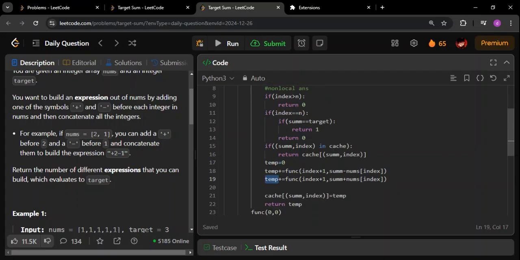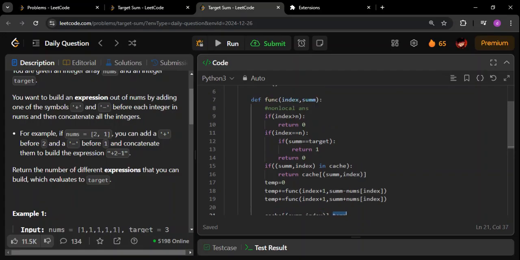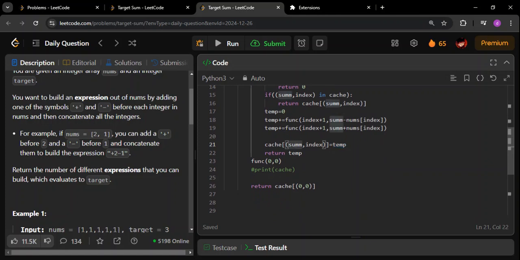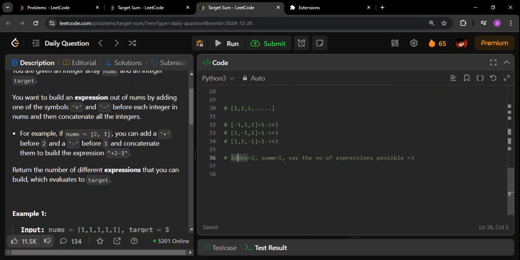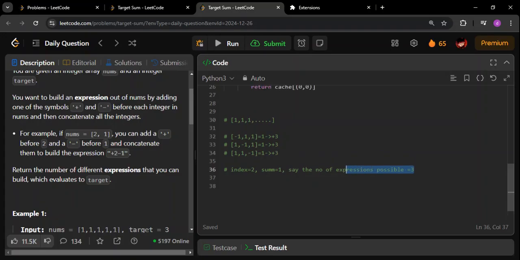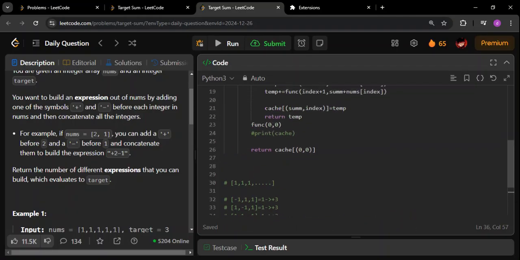Next, now I know that if the sum and index are the same, that is, if the sum is this and the index is this, then always this many expressions are going to come. I know that now. So whenever the next time I get this sum and index together, like I have mentioned, say index equal to 2 and sum equal to 1, I know that the number of possible expressions is going to be 3. Just as an example. That means whenever next time I reach index equal to 2 and sum equal to 1, I will return this directly without doing any other calculations. This is where it will be helpful.